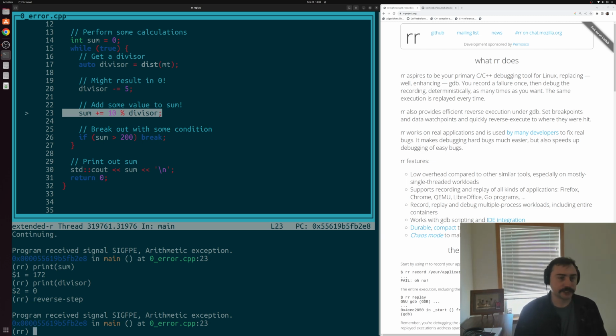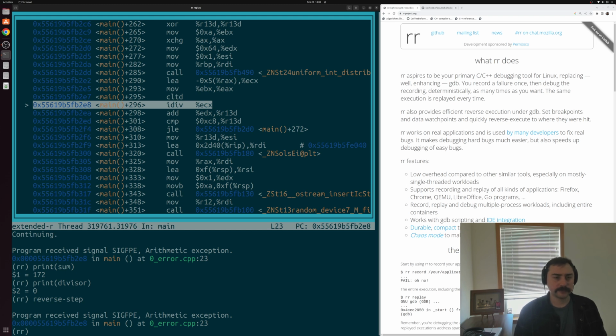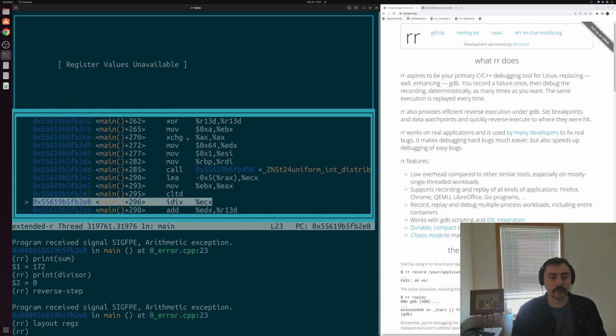So let's change our layout here. We're now looking at our low-level assembly instructions, and you can see we're on our IDIV instruction. That's how we do our modulo at a low level. It's really just integer division, and we're just looking at the remainder. Another thing we might want to do here is debug with our registers, so we'll split our layout and do layout regs as well.